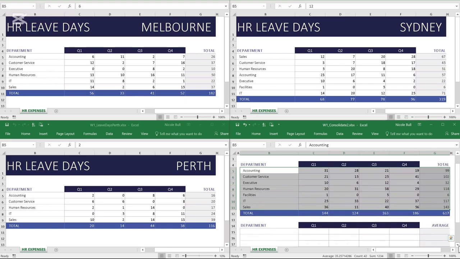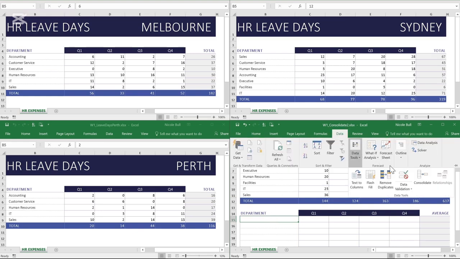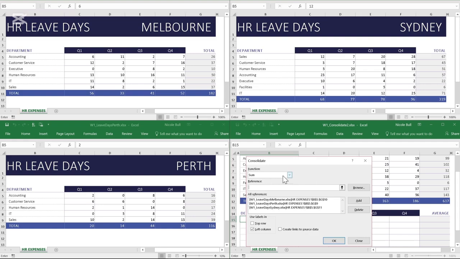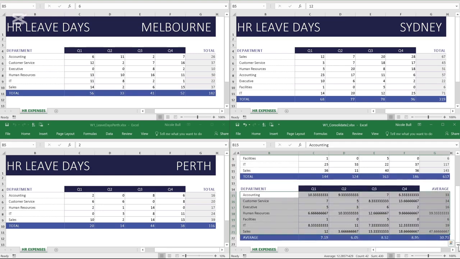I'm going to scroll down for a moment and click into B15. Once again, I'm going to come to my Data tab, Data Tools, Consolidate, and this time instead of sum, I'm going to choose average. It has remembered all of my other settings, including to use the left column, and I just say OK. And there are my average leave days taken for each department. So an incredibly powerful tool for summarizing data from separate workbooks that need not be totally identical.